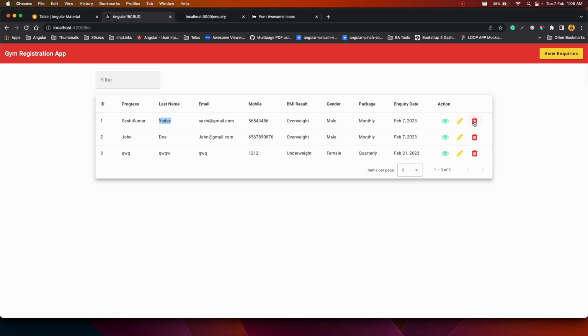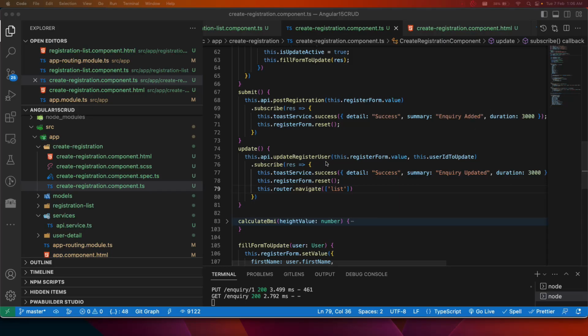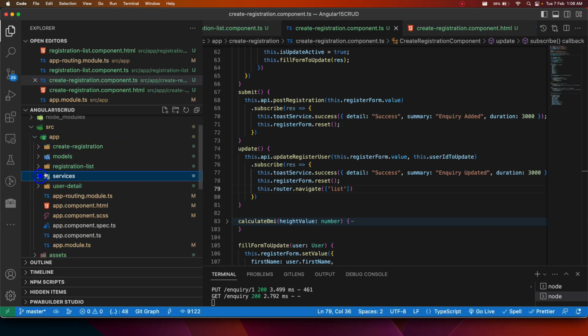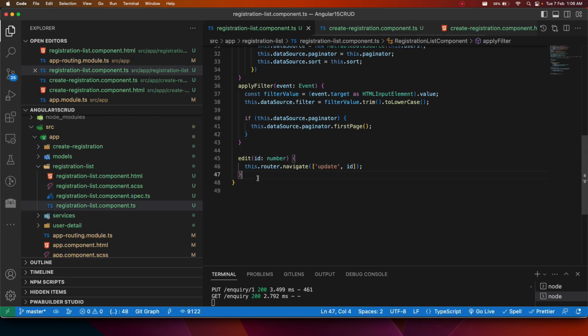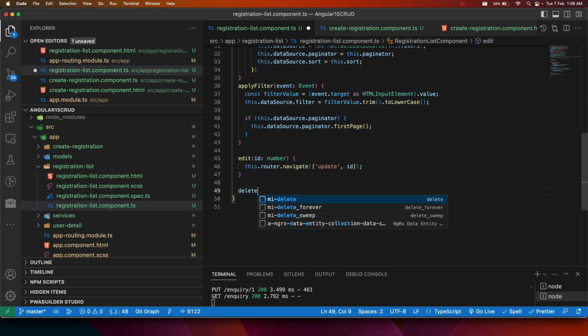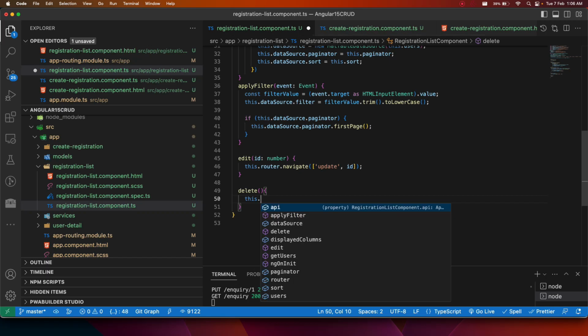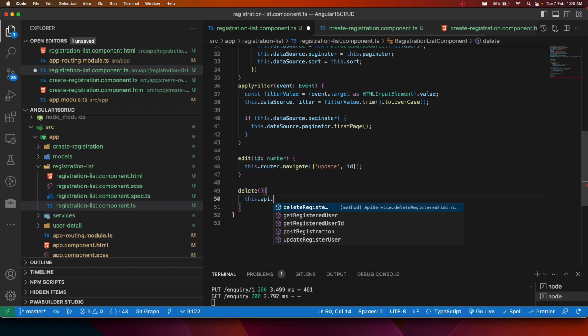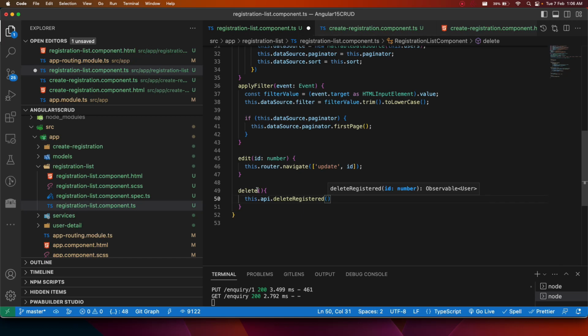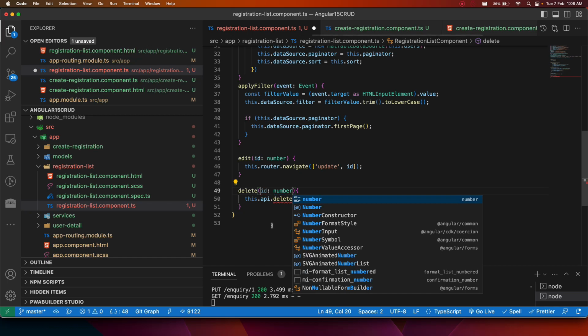Now we have to do delete, and delete is the easiest one I have ever seen. So let's go to the registration list, and we have to click here to make the delete. Again we'll do the API call. We'll say this dot API dot delete registered user. For delete, we have to pass an ID. Who will pass this ID? This ID will be passed from the HTML.